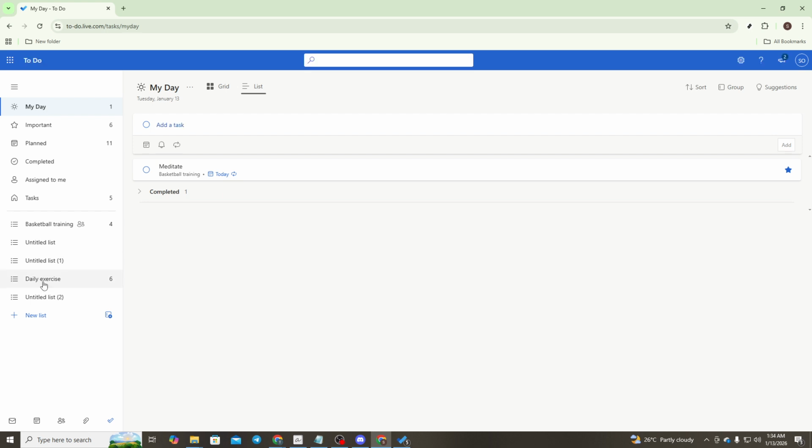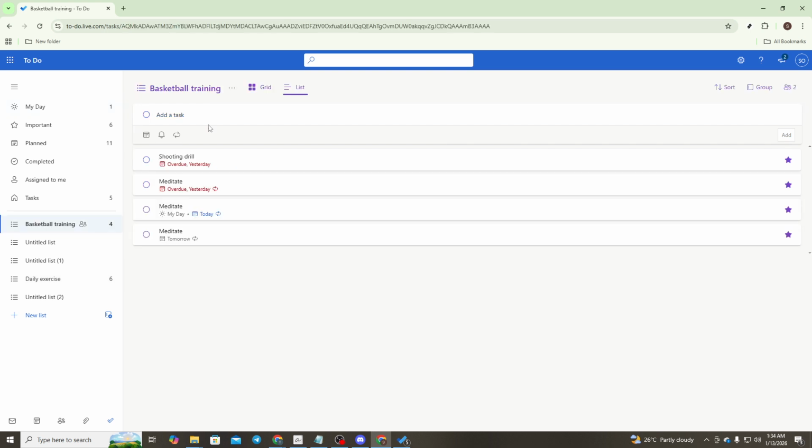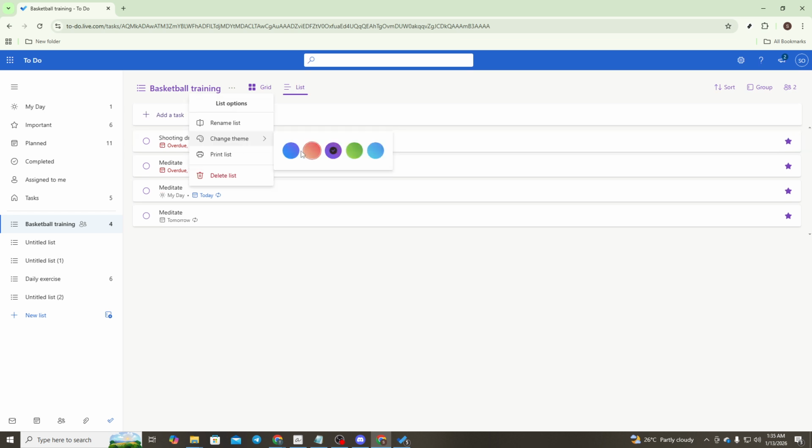Open that list and look at the top where the list name appears. Next to it, you'll find a three-dot menu icon. Click those three dots to open more options, then choose Change Theme. This is the control panel for your background, and it's the quickest way to give your list a fresh look without changing any of your tasks.